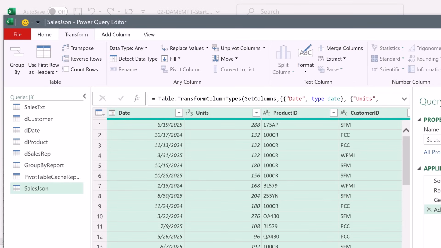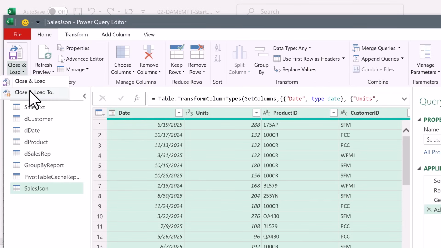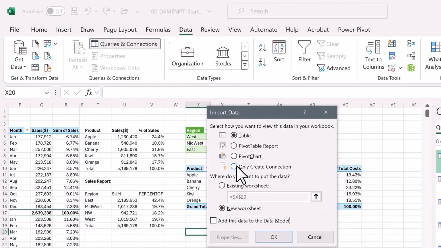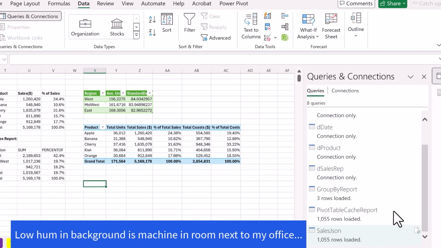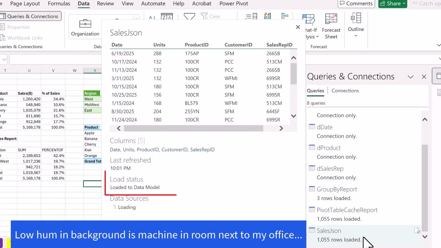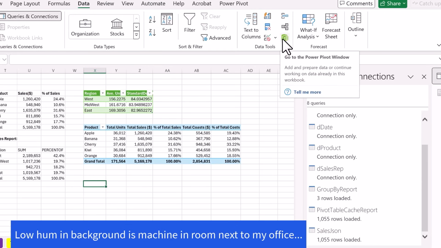Now we want to load this fact table to the data model. So we'll go up to Home, Close and Load To, and we want only create a connection and add this to the data model. Now, I've been teaching a long time, and virtually half the class the first time they try to load something to the data model, they forget to uncheck Table. So uncheck Table, and then click Only Create Connection. Click OK. Now you can see the query down here, and if we hover, you can see it says loaded to the data model.